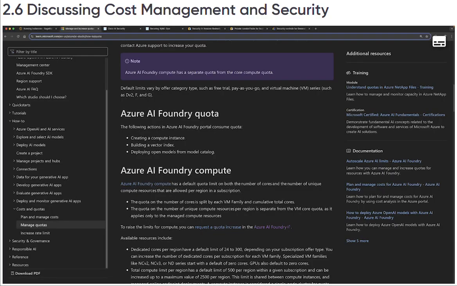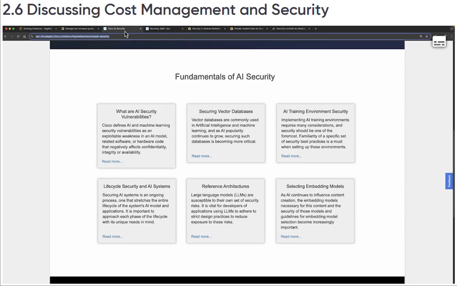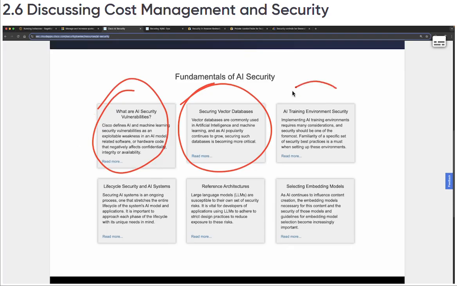Now let's shift gears into security. There is a website that I helped create called aisecurity.cisco.com, which will redirect you to many different fundamentals, white papers, and guidance around security, including how to secure vector databases in the case of a retrieval augmented generation environment, and what are AI security vulnerabilities. The one that I want to bring your attention to is the AI training environment security. And this is a paper that I co-authored. In fact, most of these I have had the honor to co-author with other colleagues.